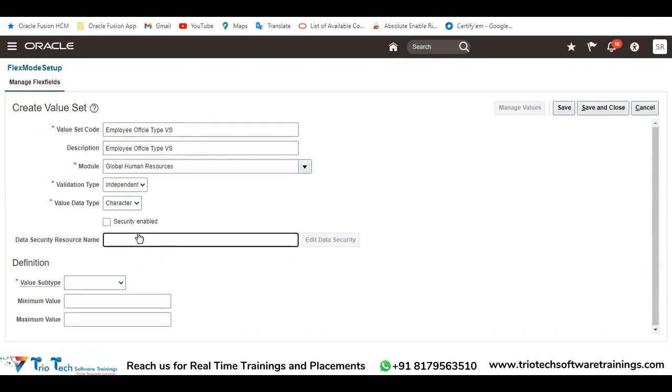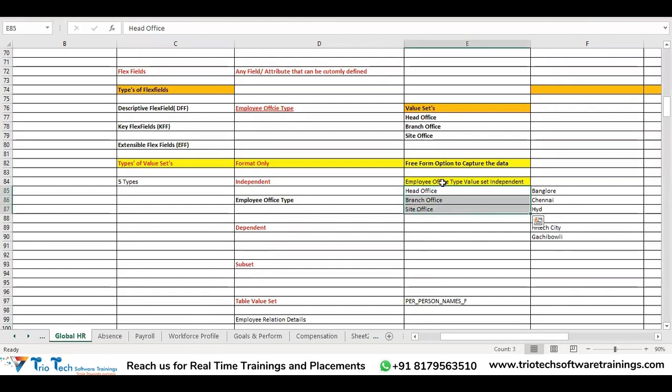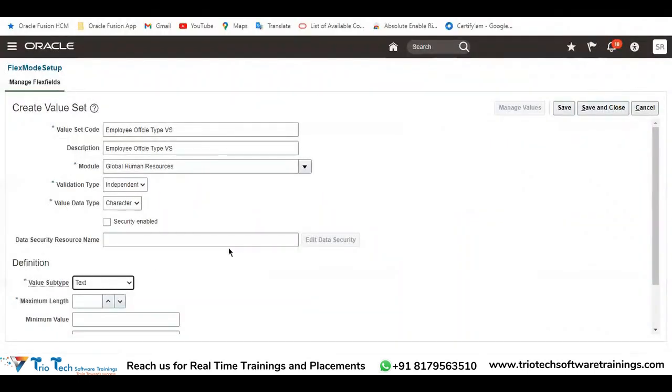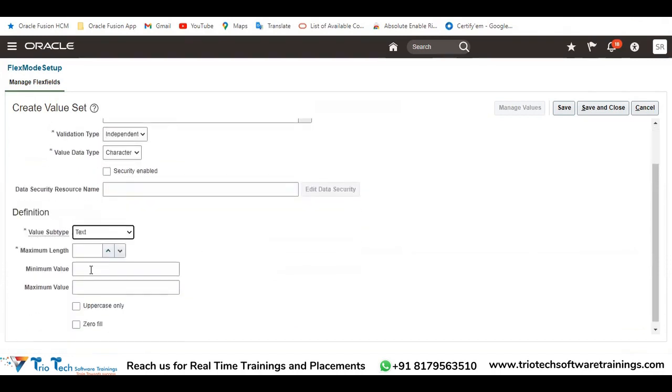But ideally, in my experience, none of the clients will use this role enablement at the value set, team. That is not required so far. Now I'm defining the independent value set in the system. Now, in the definition, value subtype, you can have text, translated text, numeric, time, combination of time and seconds like that. I have to keep text because I want the value set with this list of values in the character textual format. Text. And then, maximum length, I'm giving 5 characters.